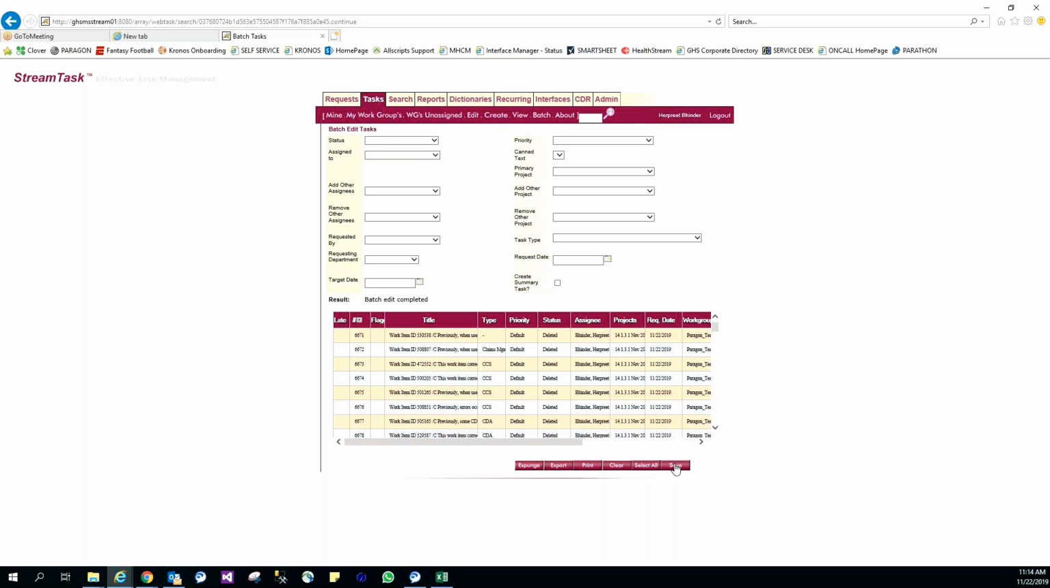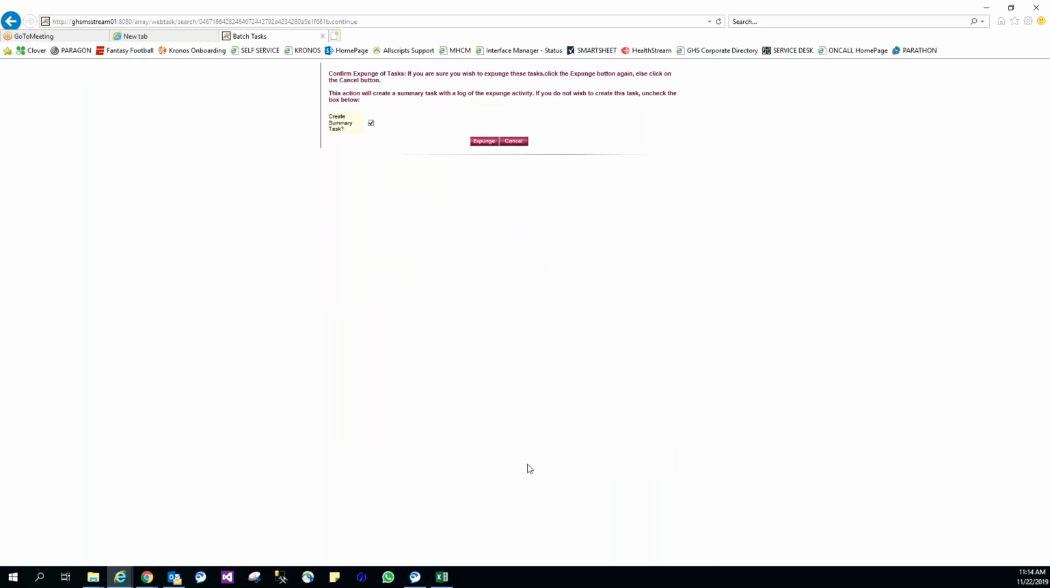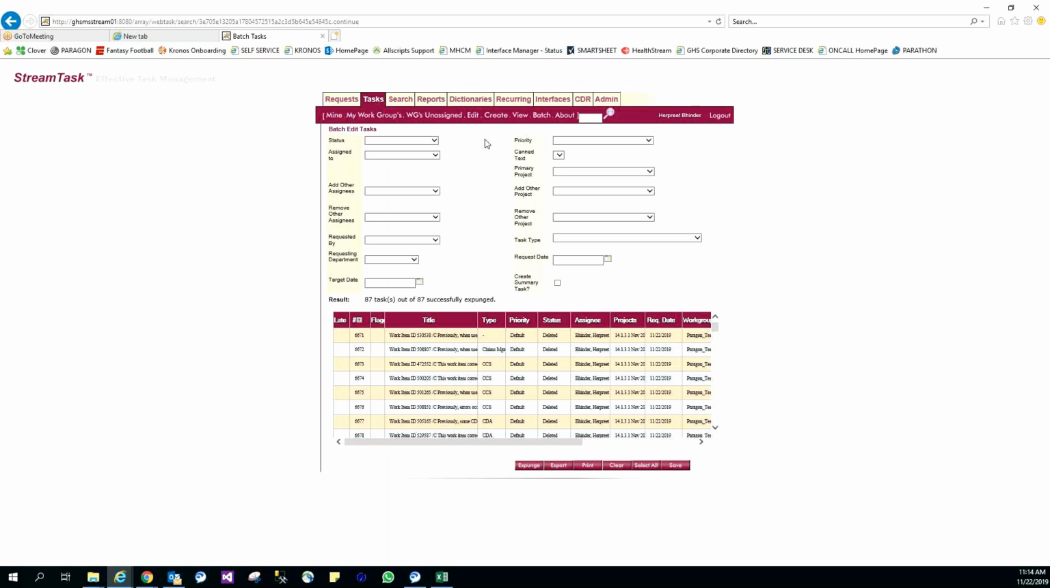Okay. Now that they're all updated, select them all again, because you have to tell it which ones you want to expunge. You want to select all first and then tell it to expunge. Okay. Now when you get to this screen, after you hit expunge, it's going to ask you if you're sure, and it wants to know if you want to create a summary task. Just uncheck that box because you don't need to worry about it. Hit expunge, and then it's going to tell you how many it expunged. 87 out of 87, which is right because we missed 7 out of 94, so that's good.